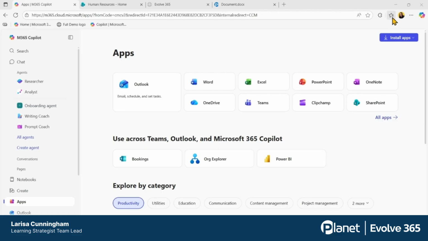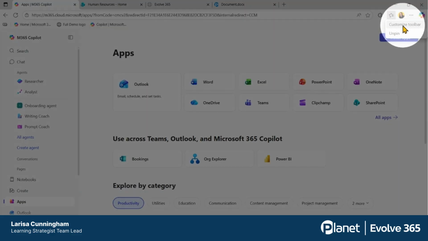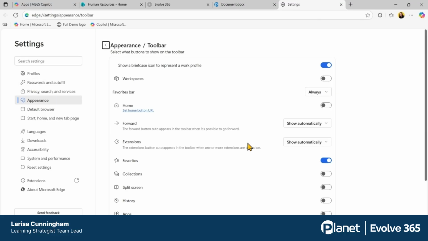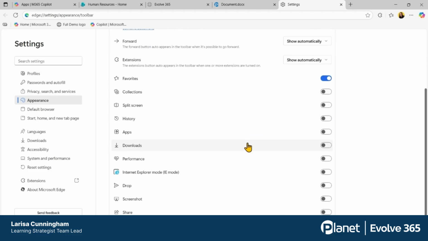So when you right click on that area, you should see this choice to customize your toolbar. And when you select that, it will open a new tab with your Edge settings in the appearance area of that. So when we scroll down, we're looking for two of them in particular that we're going to add to our toolbar here. The first is going to be this split screen option, and the second is going to be the screenshot option. So I'm going to toggle both of those on, and you'll notice up here at the top, I now see those as tools that I can easily use.